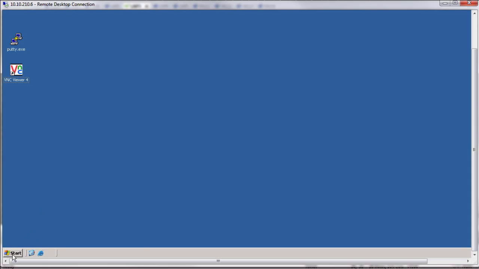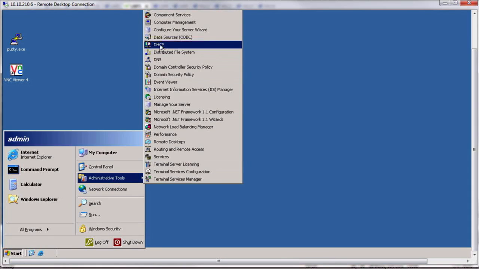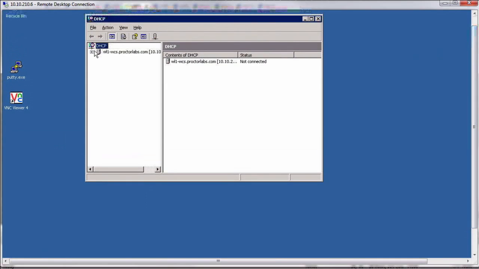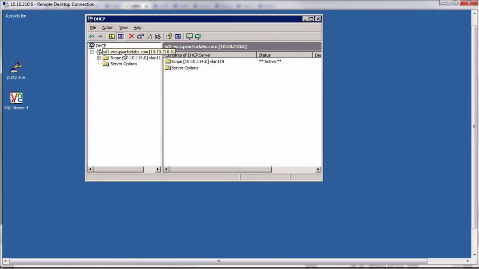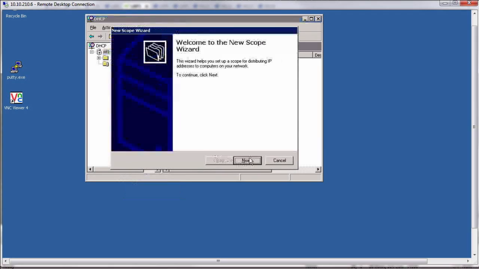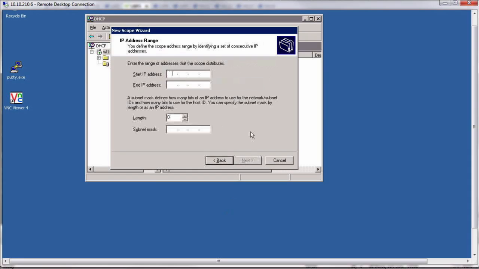So on the Windows server, we'll go into administrative tools and to the DHCP service. So here's our server. I'll need to define a scope for VLAN 113. So we'll right click on the server and choose new scope. Next, we have to give our scope a name. Usually I just name it right after the VLAN that it's servicing. So VLAN 113.